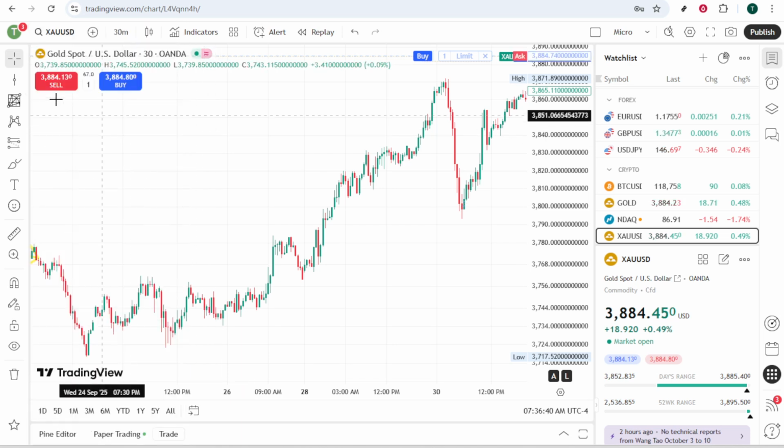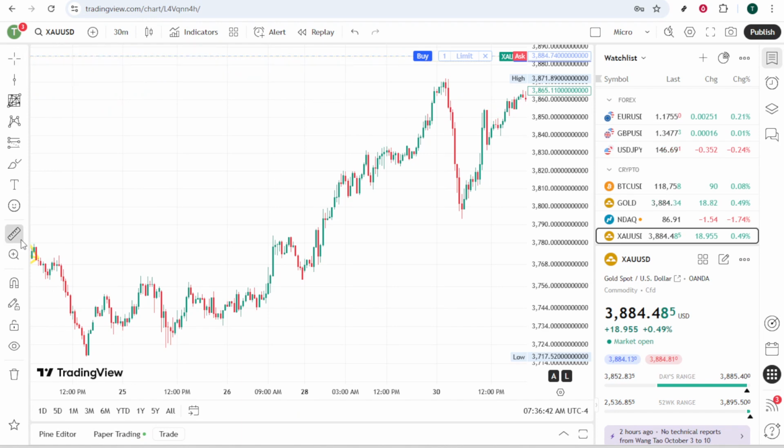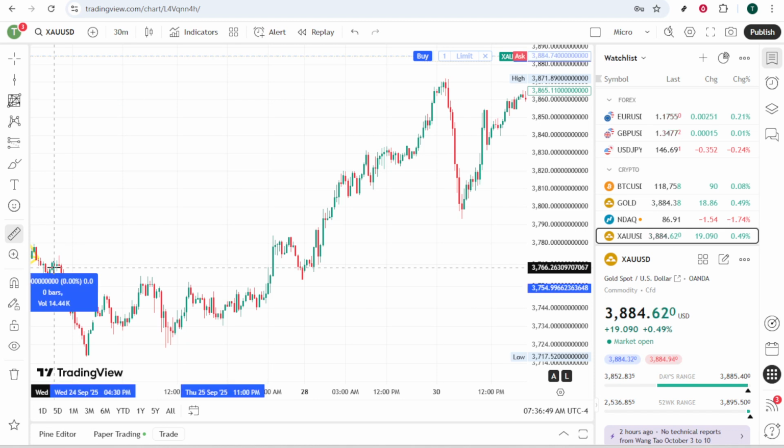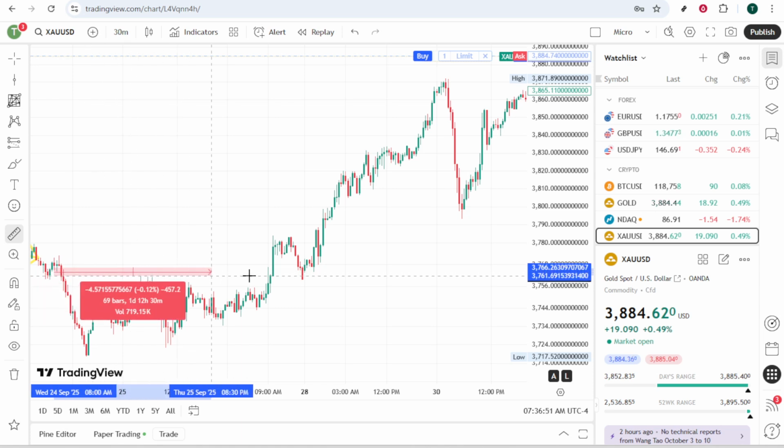You will find the ruler icon conveniently placed on the left-hand side of your TradingView chart. It's designed to be easily accessible so that you can quickly conduct your analysis without any hassle. Once you've spotted the ruler icon, the next step is to select it. You can do this by simply clicking on the icon, which will activate the tool for use.